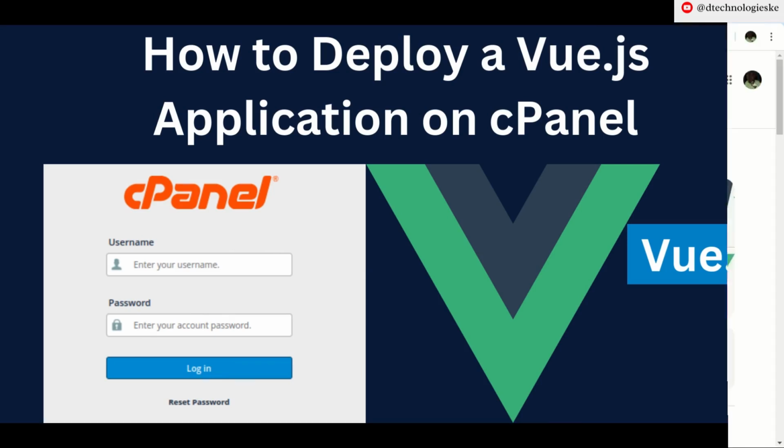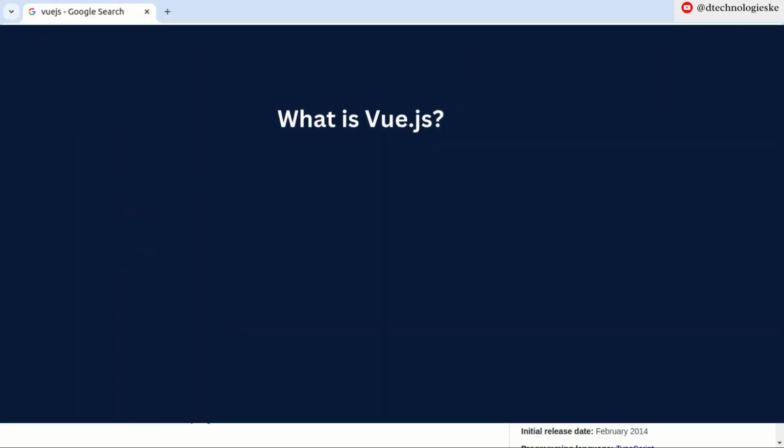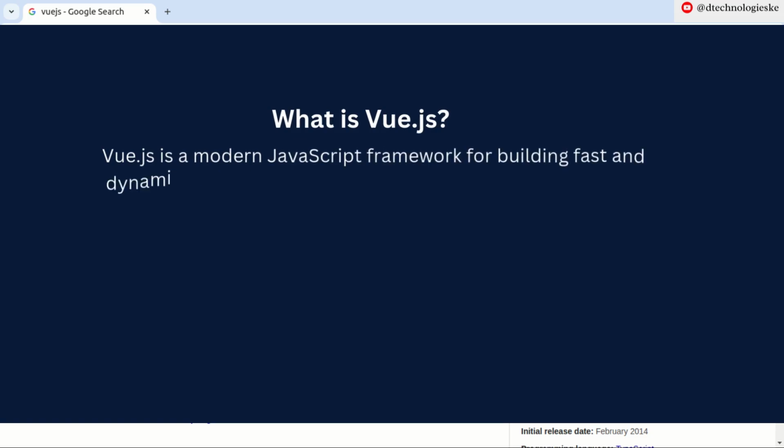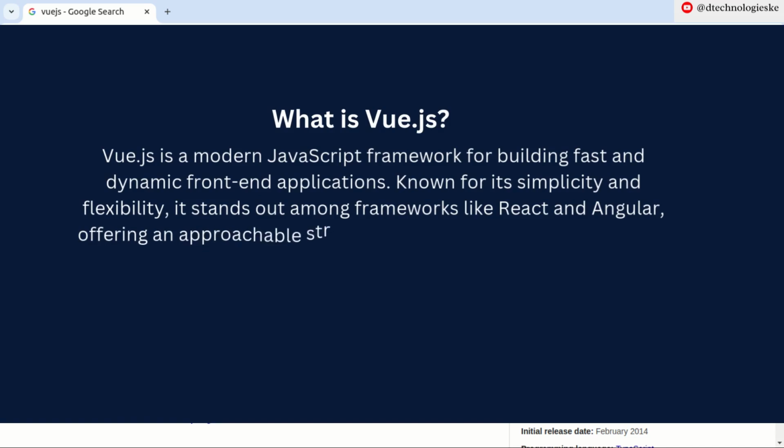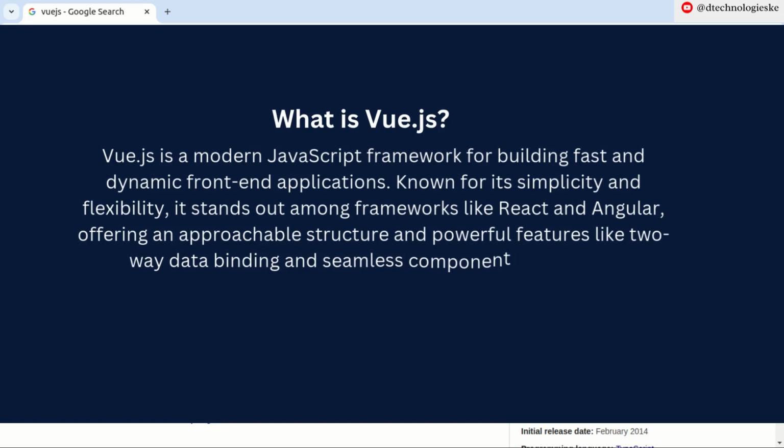Something little about Vue.js. Vue.js is a modern JavaScript framework used for building fast and dynamic front-end applications. It is known for its simplicity and flexibility, and it stands out among other related frameworks like React.js and Angular.js. It is known to offer an approachable structure and powerful features like two-way data binding and seamless component integration.